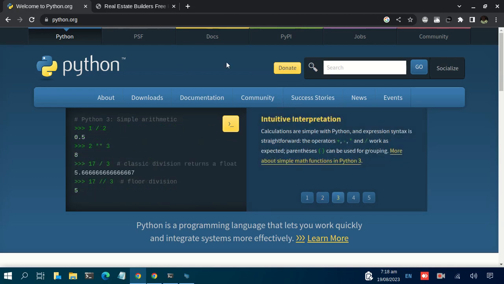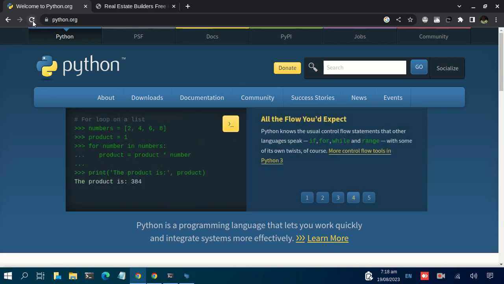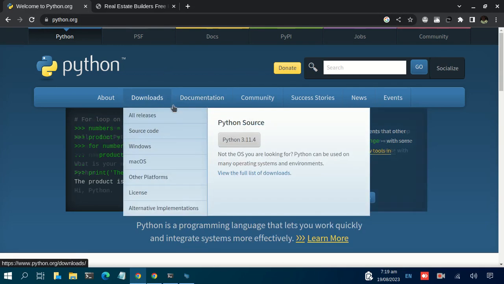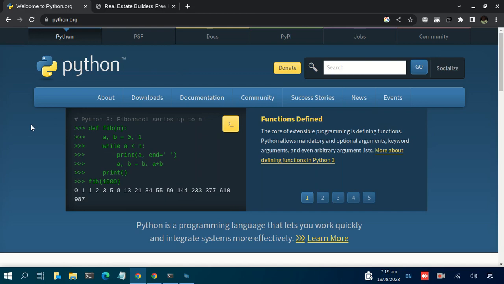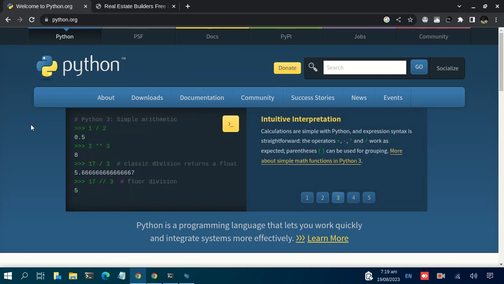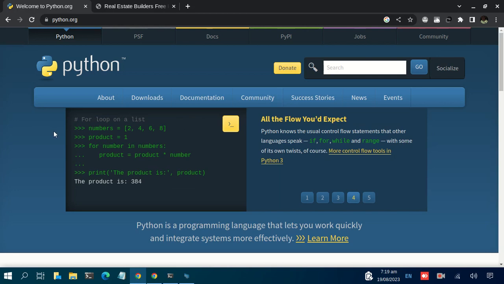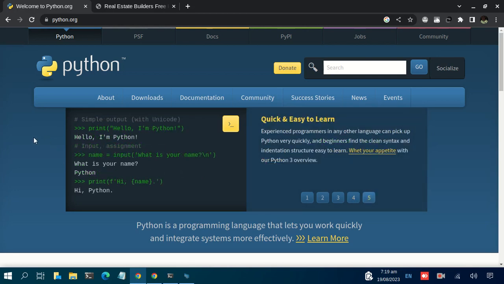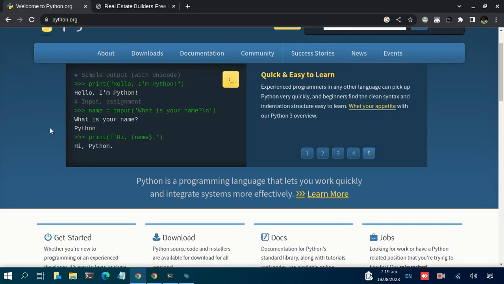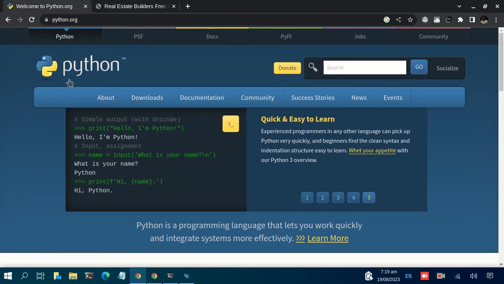So if you navigate to the Python website, we have this download section. You can download the latest version. Basically, I'm using Linux, and most Linux distributions have Python installed by default. Once you set up any Linux distribution, you can check if Python is already installed. So in my case, Python is already set up.